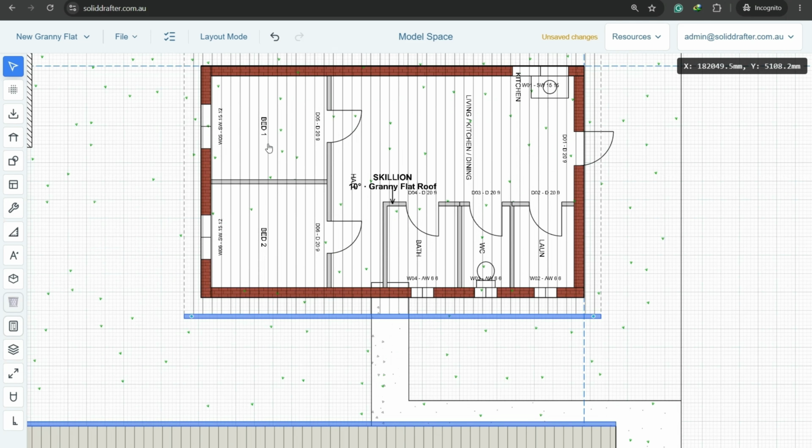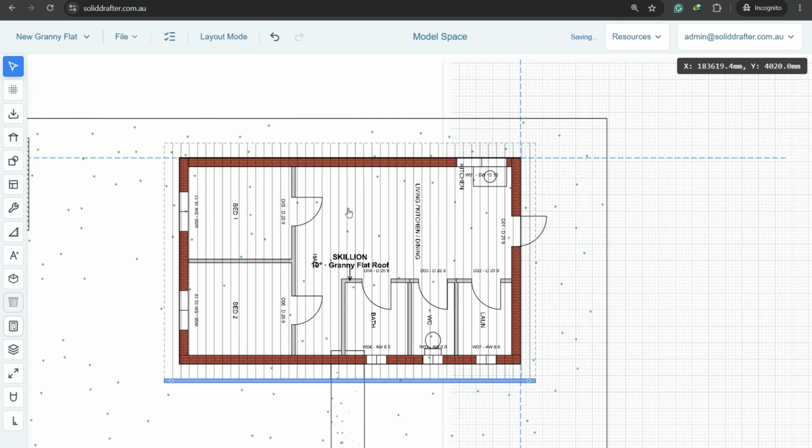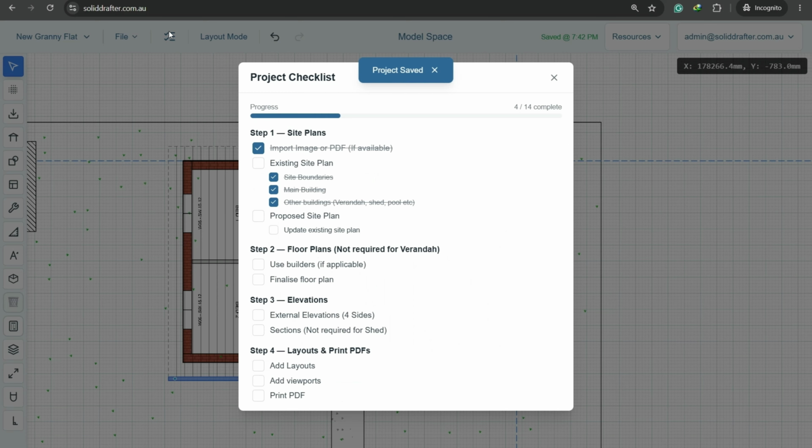Congrats! The proposed site plan is complete. You may still need to draft the footpath around the building, but I'll leave it to you. Now have another look at the project checklist to track your progress. As you can see, we are almost finished with step 1.